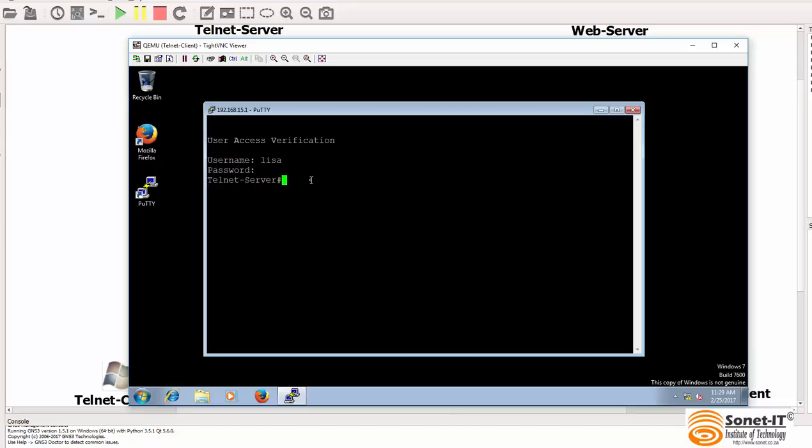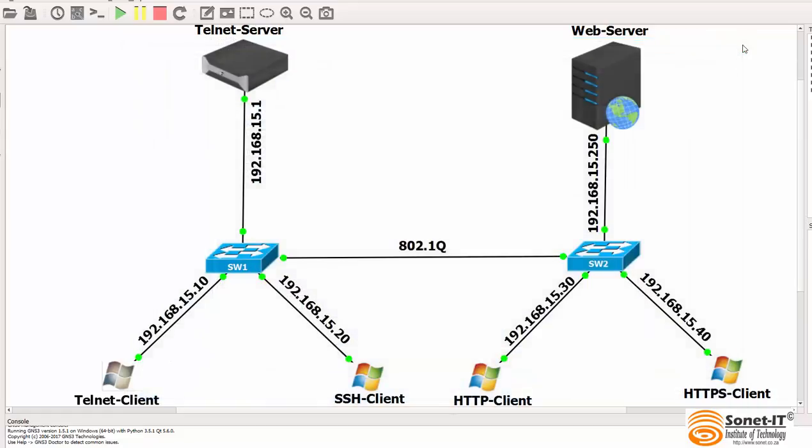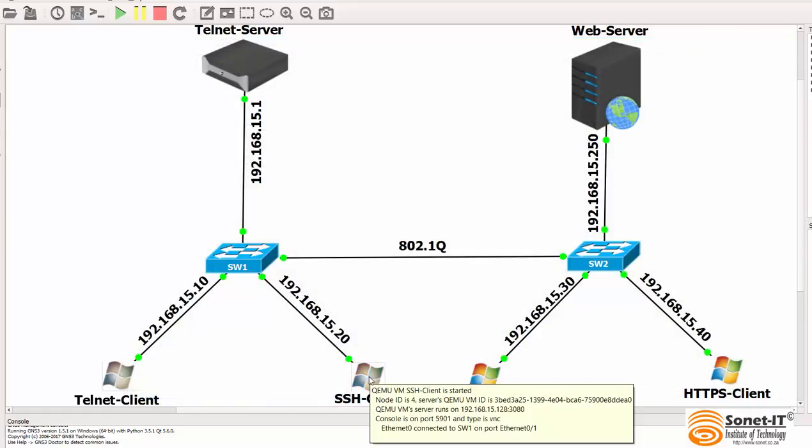As a matter of fact, this telnet server is a Cisco router, and I can actually do the basic stuff such as the configurations and so forth. So as you can see, I'm fully connected on the other side. So I can close this window and go to the SSH.